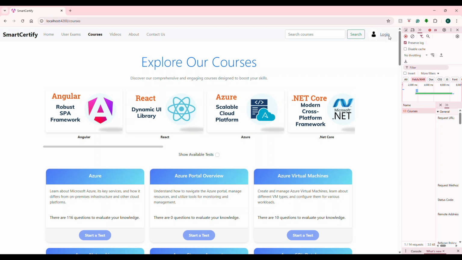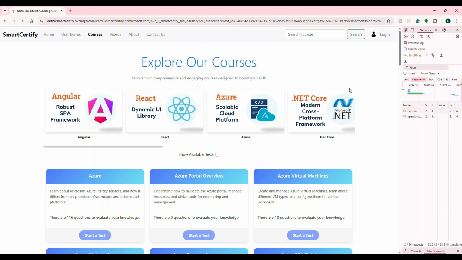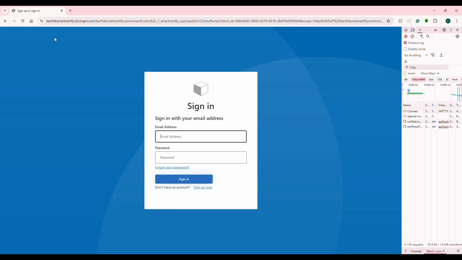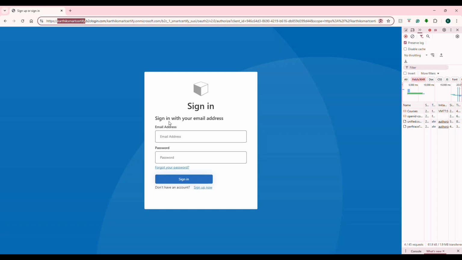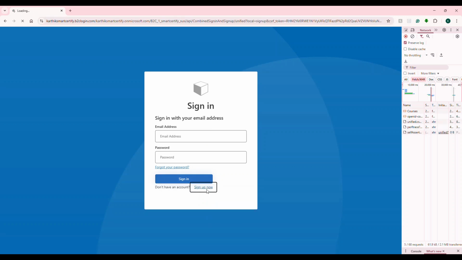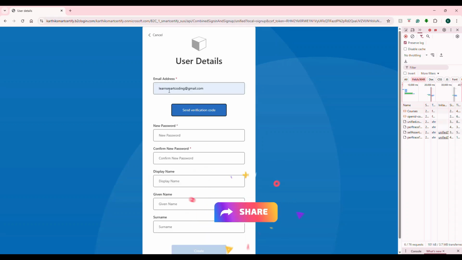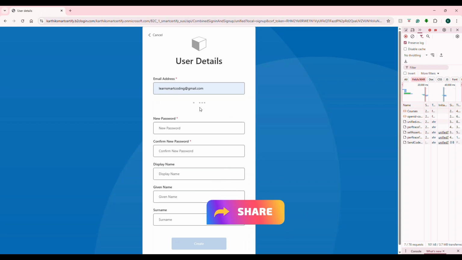If I click on login, if you remember, we have set up Karthik Smart Certify, right? That is what it is coming, see? And right now it's fresh. I need to register it. If I click on sign up, so I'm going to click on the email address and send.